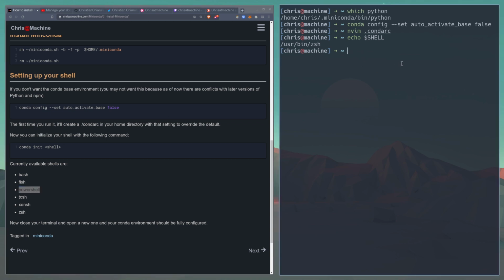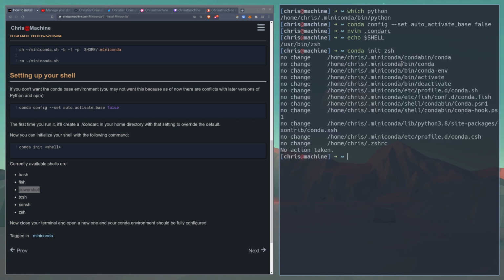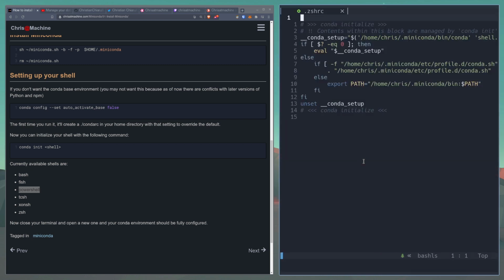And then after that, you just want to do conda init, and then pass in your shell: zsh for Z shell, bash for bash, fish for fish, right? And so I'm on Z shell, so I'm going to do zsh. Now, I didn't have any changes here, but this is the interesting one. So what you need to do is open up your .zshrc, and somewhere appended at the bottom, you should see this content right here.